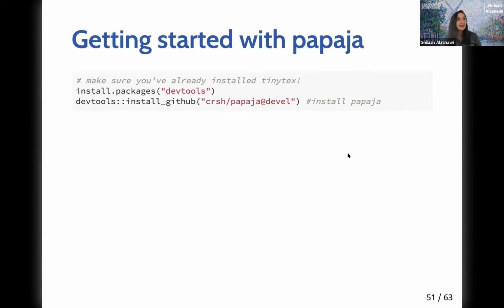So the way you get started with papaja is, we already discussed that you need TinyTeX to be able to generate PDFs. We did that in the first part. In your R console, you run install.packages devtools, which stands, I believe, for development tools. And that's the package that we use to install a package from someone's GitHub. So after we've installed that package, we can run the install_github command from this package, and we can install papaja from Frederick Aust's GitHub account. So these are the 2 lines of code that you will need to do that.